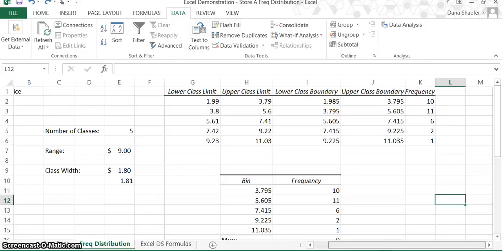Constructing a group frequency distribution takes a long time. We've already spent 15 minutes getting our distribution up to this point. So we're using the Excel demonstration, Store A frequency distribution, to continue. We're going to continue on with the distribution, and we're actually going to create our histogram.